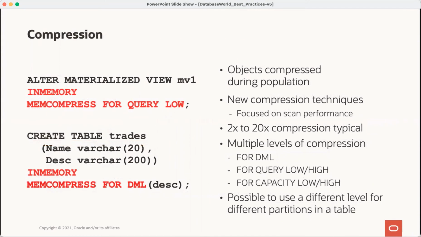I mentioned the ability to do compression. Typically, we get anywhere from a 2x to a 20x compression rate. There are multiple levels of compression: for DML, for query low, which is the default, for query high, for capacity low, and for capacity high. So it is possible to vary the levels of compression. You could do this at the object level, even at the columnar level. In addition, you can exclude columns as well.